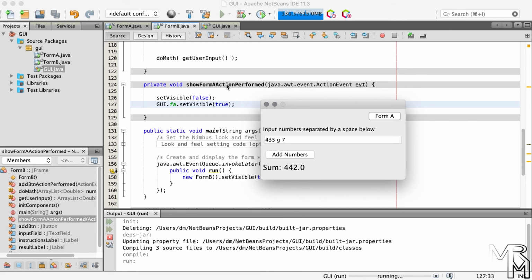Why did we not run a form by right-clicking on it and choosing Run File as we did before? Does anybody remember why we didn't use the Run Project button in the first place? Right, we didn't use it because when you click the Run Project button, by default, NetBeans calls the main method of the class that was added to the project first. And in our case, the class that was added first is the GUI class, which didn't have any code before.